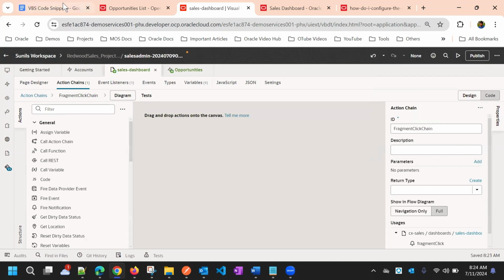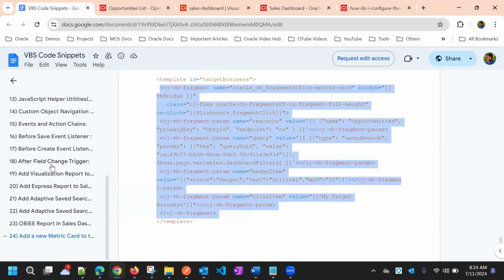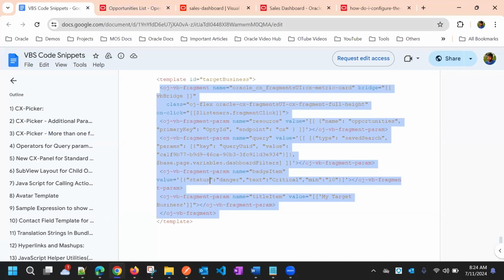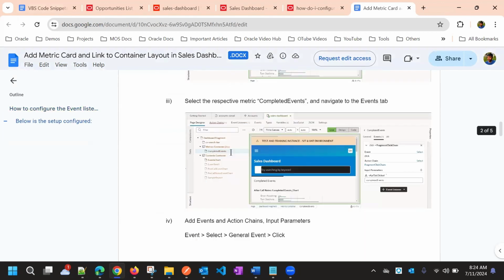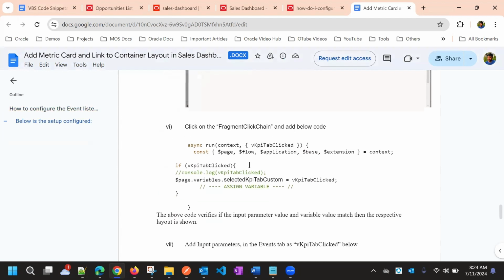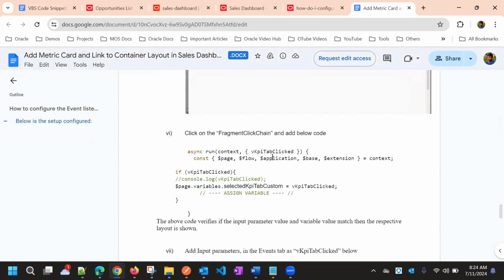Here we need to add a code. After adding this action chain, we will get it like this. Basically, we need to create a parameter and then we need to pass this value.